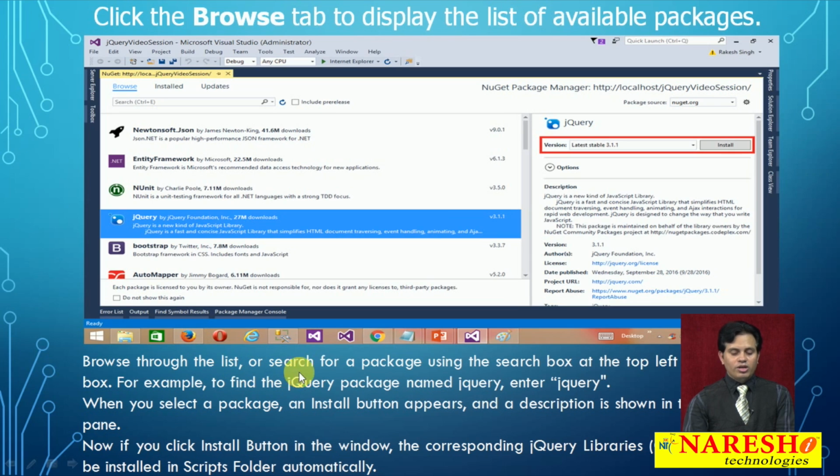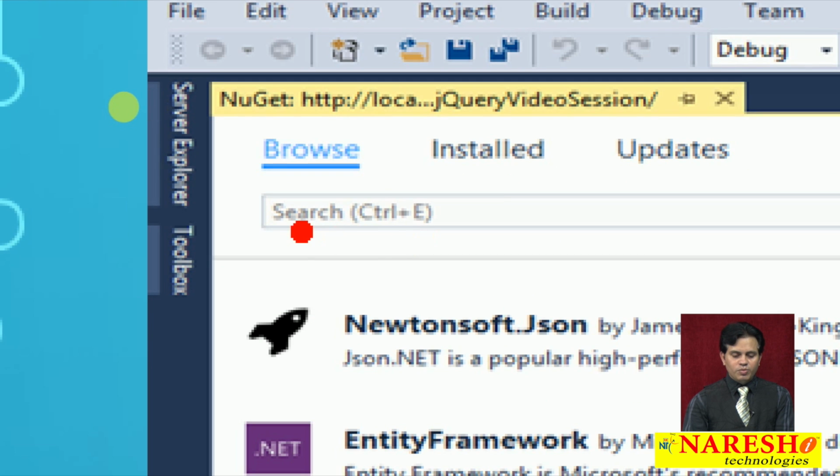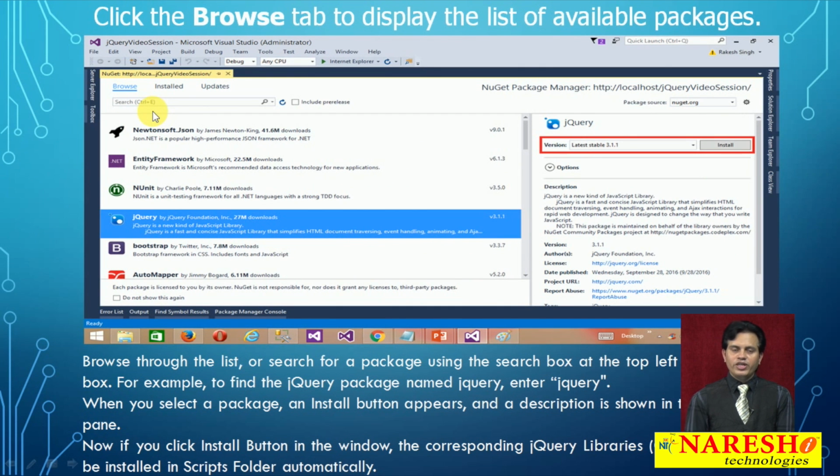Browse through the list or search for a package using the search box at the top left of the dialog box. For example, to find the package named jQuery, just enter jQuery in the search box. In this search box, just type jQuery and press the enter key. Or if the package is already available in the list, just click on the package. Now if you select a package, an install button appears at the right side and the description is shown in the right hand pane.